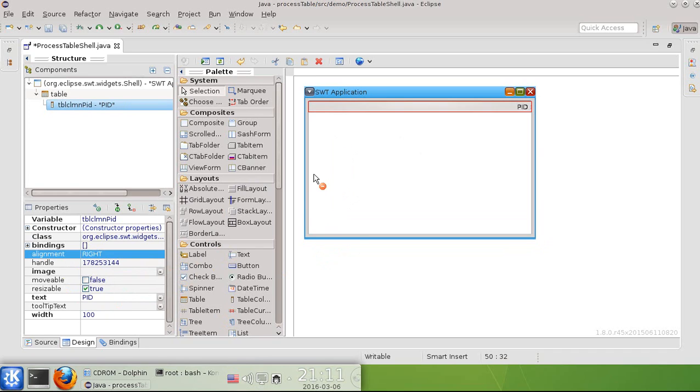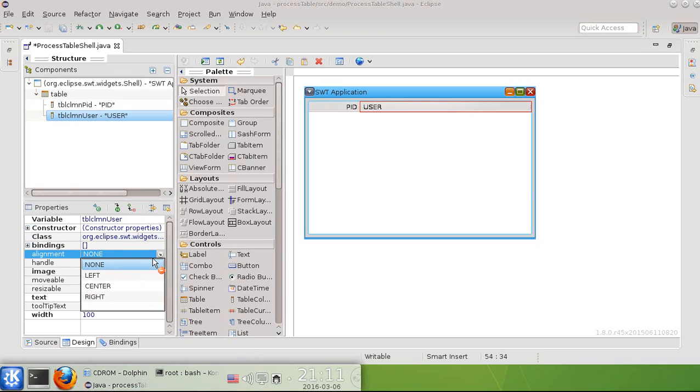Okay, then add another column in here. Okay, so the column for the username, so this will be the user. User, it has to be aligned to the left. Normally by default when I choose none, it will be aligned to the left, but let's just, for the sake of the alignment, put left here.